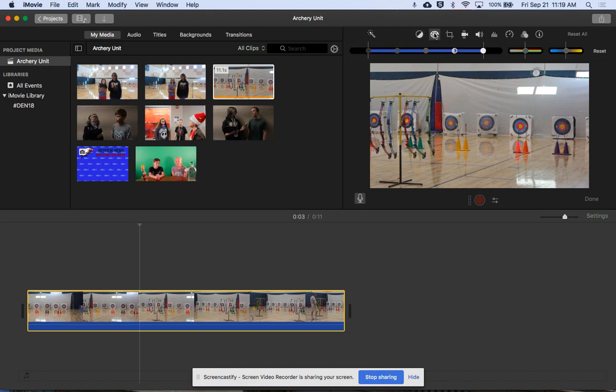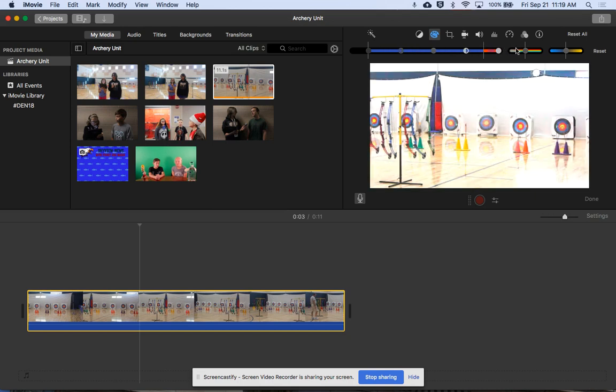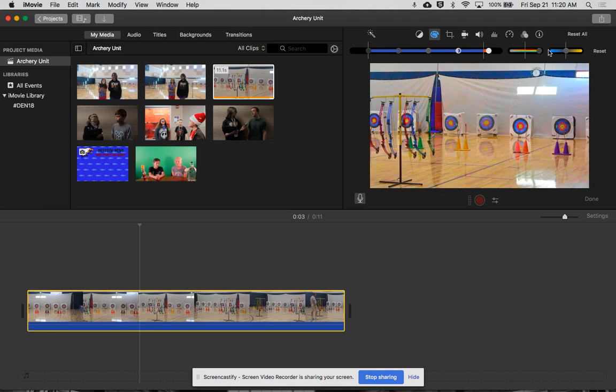Next is the color correction, and the color correction allows me to have a little more fine-tuned detail over how the video looks, so I can change the video from dark to light, or I can wash it out if I need to. I can change it to super saturated color, or I can slide it to black and white. I can also make it more cool and blue toned, or more warm and brown toned. Or I can reset it and set it all back to normal.